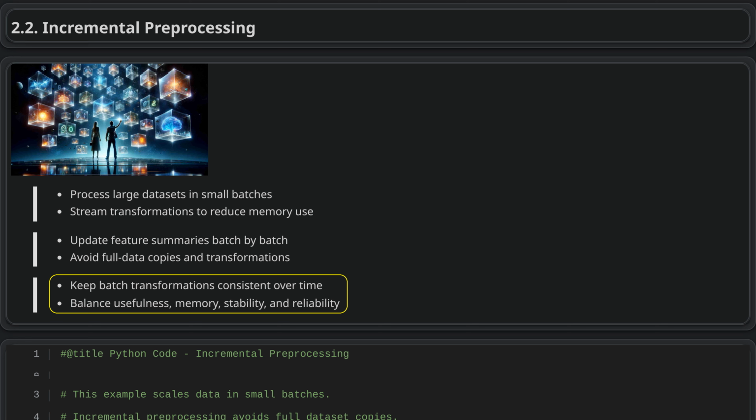Incremental pre-processing must keep transformations consistent across data batches, so the model is not misled by artificial differences. Scaling, encoding, and similar steps should use stable parameters, applied uniformly, especially in production systems, where new data must match the training feature space. This approach saves memory, supports continuous data flow, and helps large-scale learning remain both statistically reliable and operationally stable.